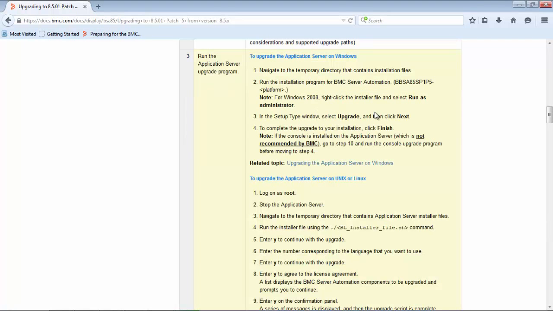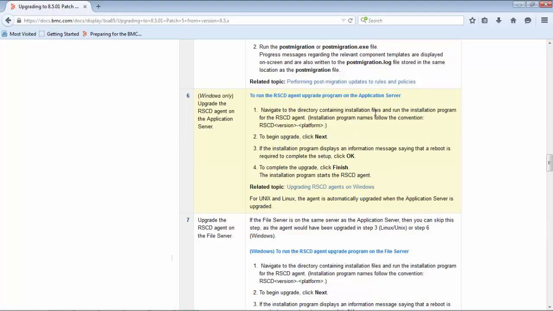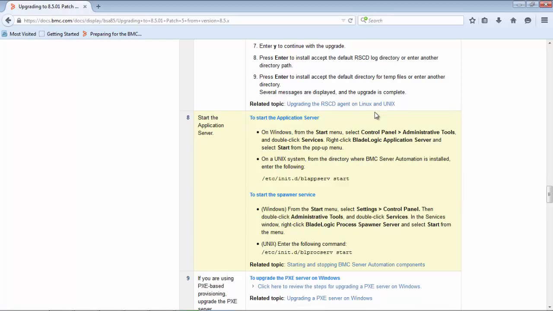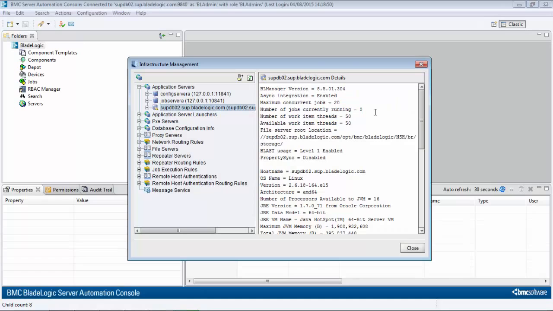These steps cover upgrading the application server, upgrading the RSCD agent on the application server if one exists, and restarting the upgraded application server. Note that we do not need to repeat the steps for upgrading the BSA database or Postmigration utility, as these steps need only be performed once. Once additional application servers have been upgraded and restarted, we can again use the BSA Console to verify they are online and the BL Manager version is as expected.